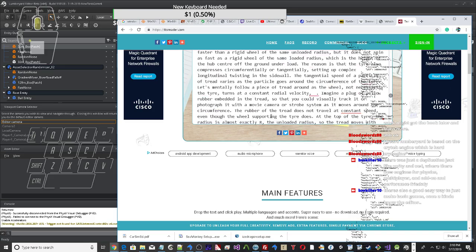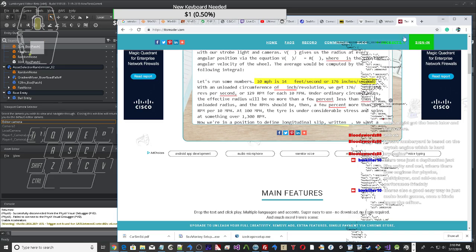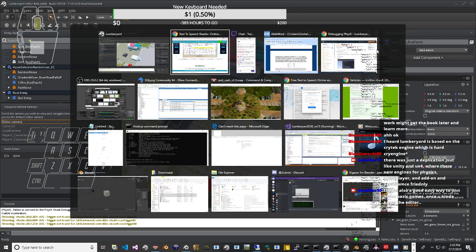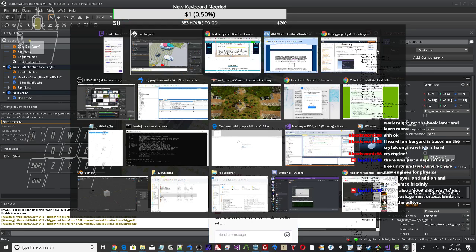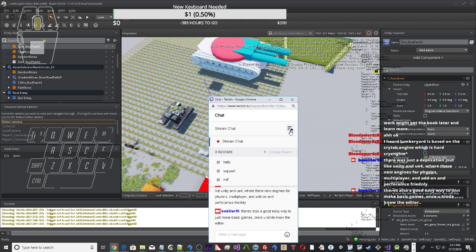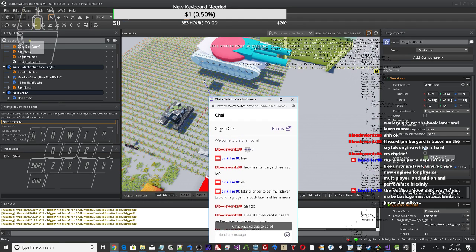Let's run some numbers. 10 miles per hour is 14.67 feet/second or 176 inches/second. With an unloaded circumference of 2πr inch/revolution, we get 176/2πr = 2.154 revs per second, or 129 rpm for each 10 miles per hour.